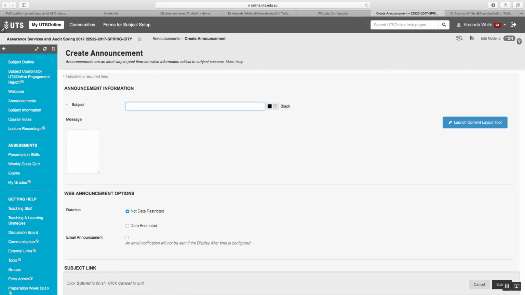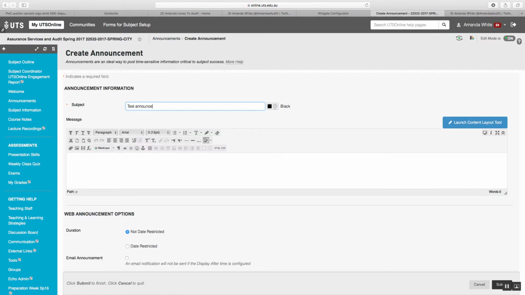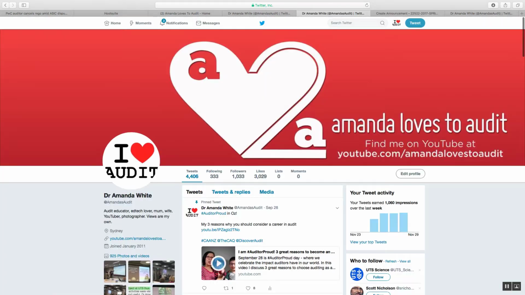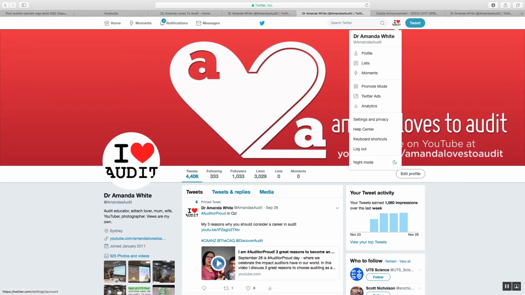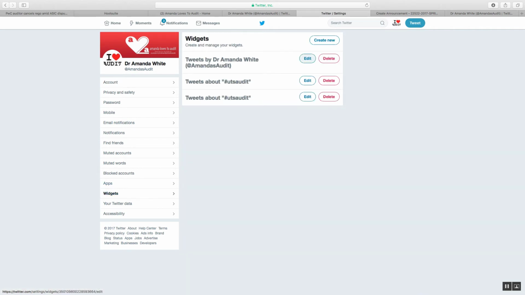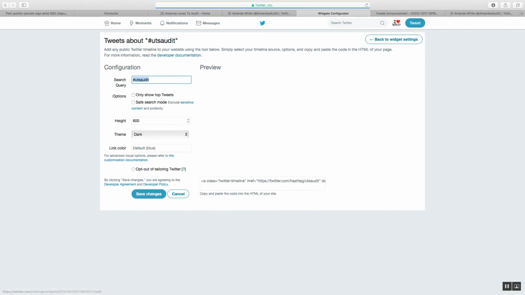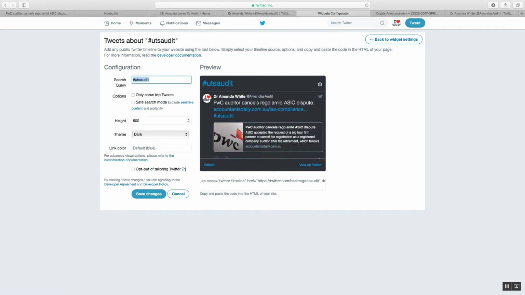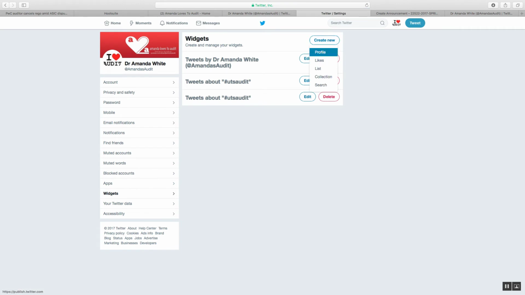So let's create a new announcement. Test announcement. So what I want to do when I go to my profile is I want to go to settings and privacy. And here, down here is Twitter widgets. So going to my widgets, I've got tweets by me. I can have tweets about the subject. So here I've created, hang on, I'll do a new one. So I'll create a new list.